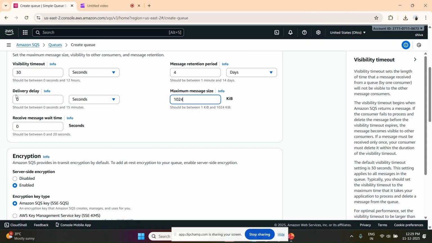Next one is delivery delay. Delivery delay means whether our message should be received by the consumer immediately, or it should wait for some time. There will be some scenarios where our consumer, that is Lambda, needs to do some additional setup, or some other logic needs to be run before receiving the message. Then we can set our delivery delay, like after 2 seconds or up to 15 minutes. By default this will be 0, we will keep it as 0.